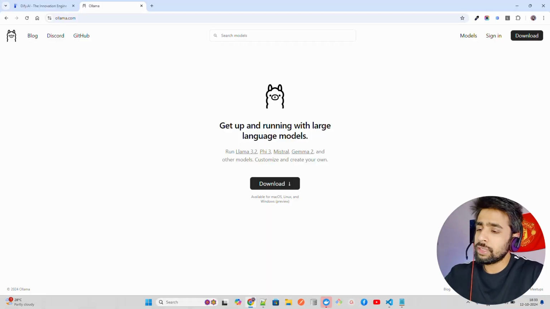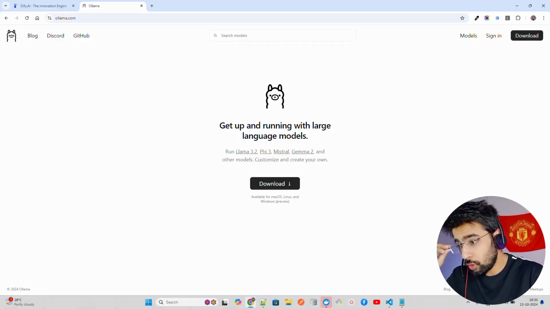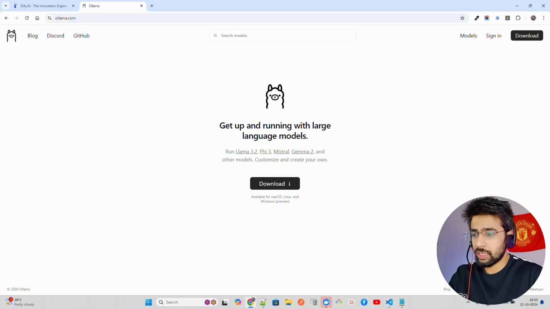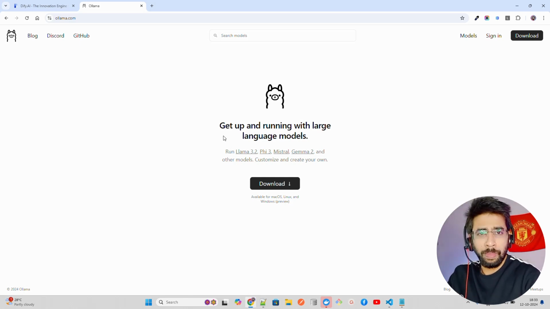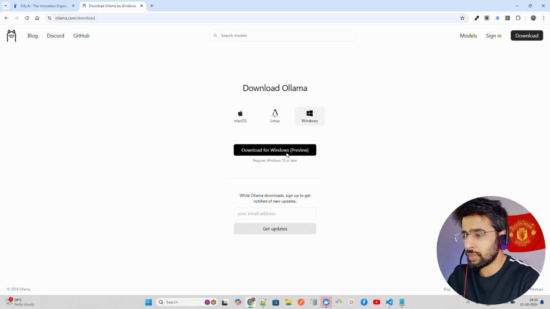Now, if you look at my screen, I am on the Ollama website. If you don't know Ollama, as they have written on the website, get up and running with LLMs. You can just download it, and it's pretty easy to work with. You can download this on any operating system, so if you are on macOS, Linux, or Windows, you will be able to use it. I am already on Windows and I have already installed it, so I'm not gonna do it again. But if you are here, click on this, double click and install.